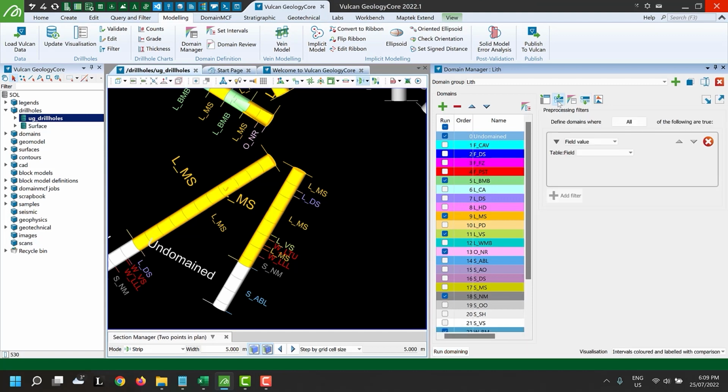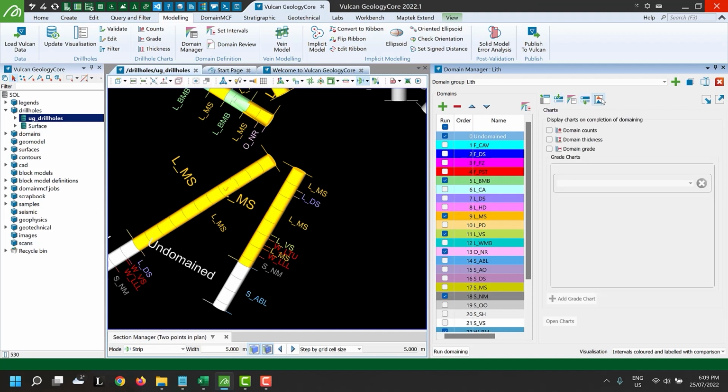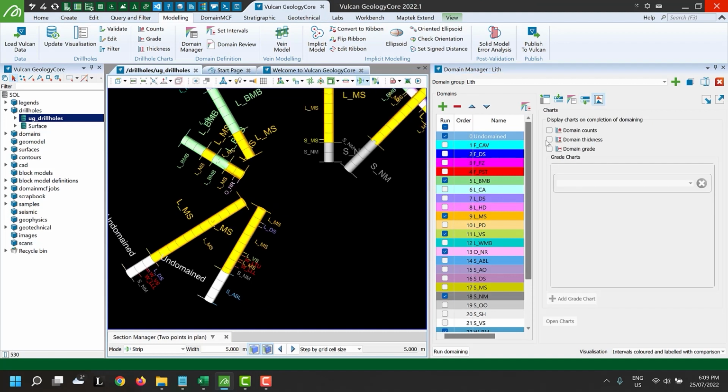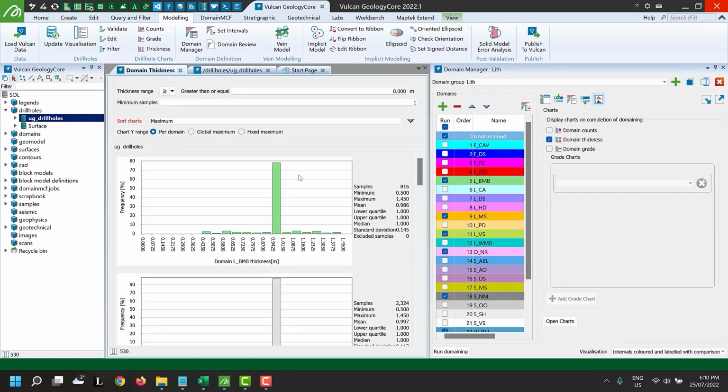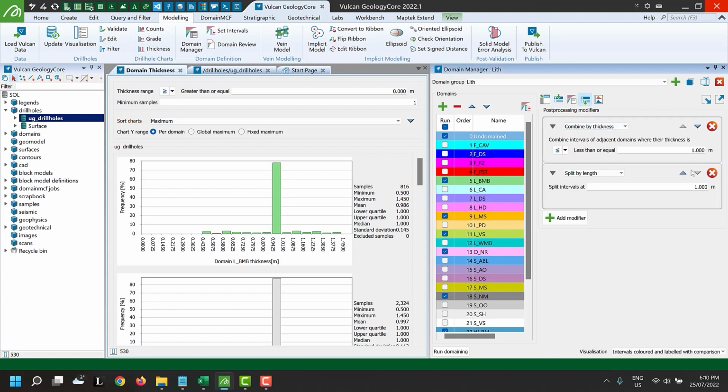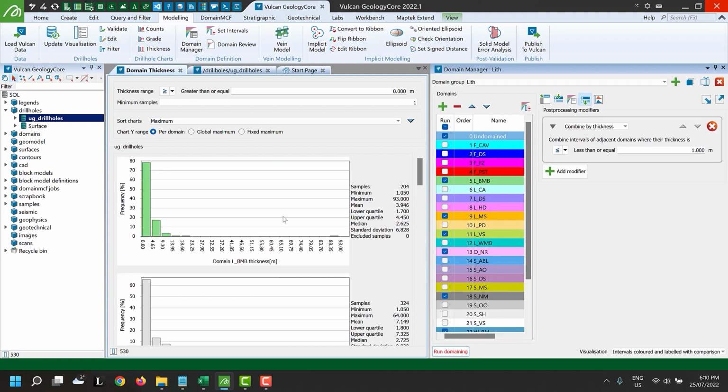Similar to the post-processing modifiers, we have pre-processing filters, and they're useful for applying things like bounding limits with a solid around your pit or blast. Thickness charts make it easy to see that the split by length is working correctly. But if you want to see the full domain thickness, just remove that modifier and the charts will update the next time you run the Domain Manager.